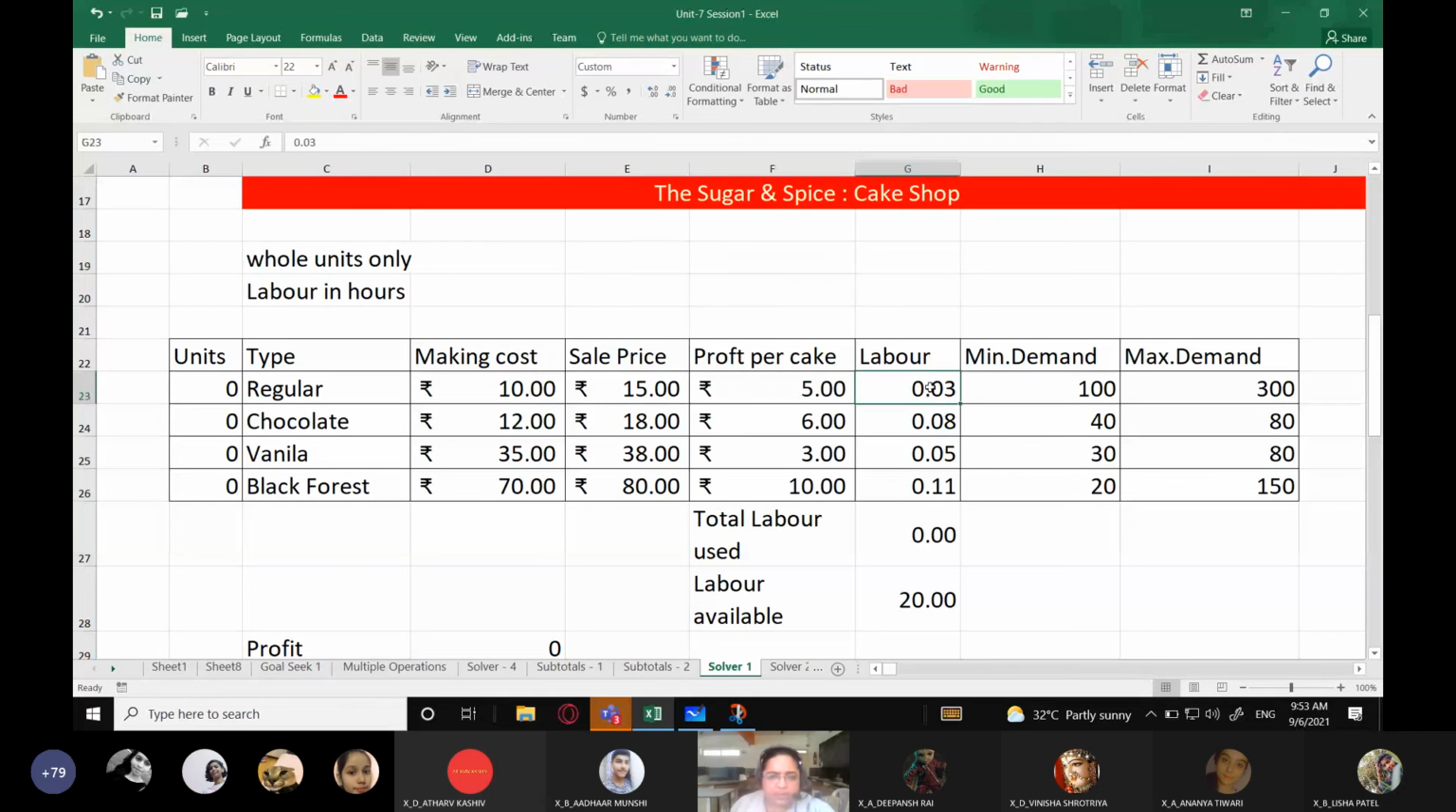So 0.3 minutes for regular, 8 minutes for chocolate, 5 minutes for vanilla, 11 minutes for black forest. Obviously, black forest needs a lot of labor. Now, these are the minimum demands. That is, minimum you have to meet this demand.